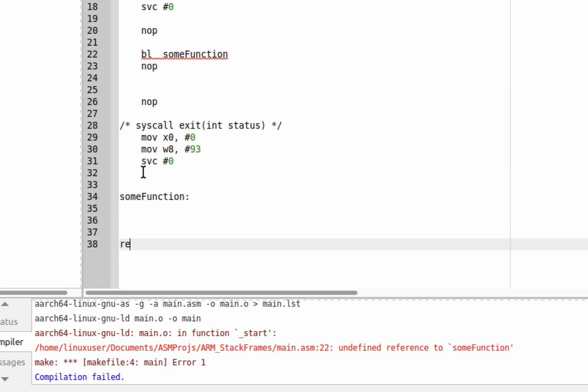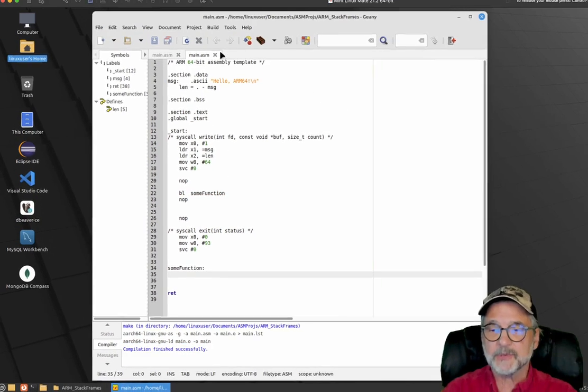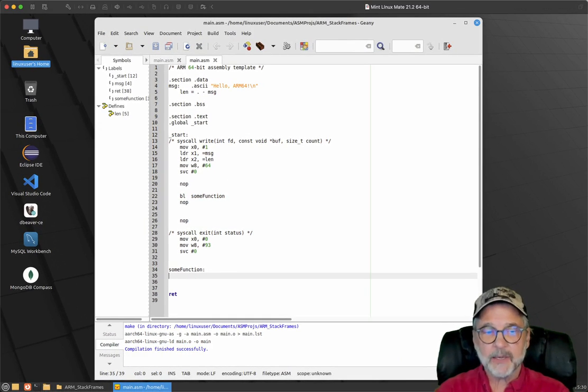There's my sum function. I'm going to put a return right there. So now it should build. Now the sum function doesn't do anything. It does absolutely nothing, and that's okay for right now. So this sum function is going to do really very little, and let's just throw something together here.